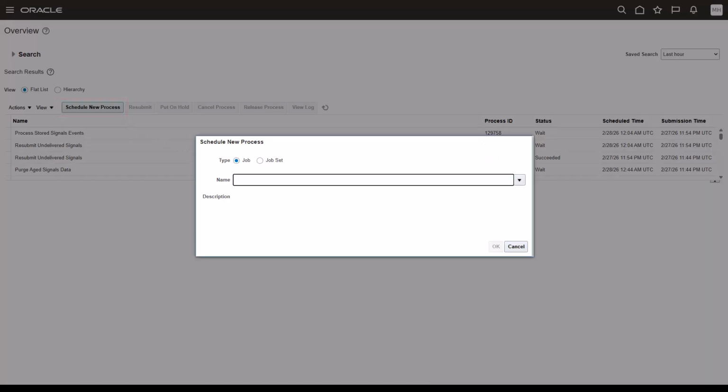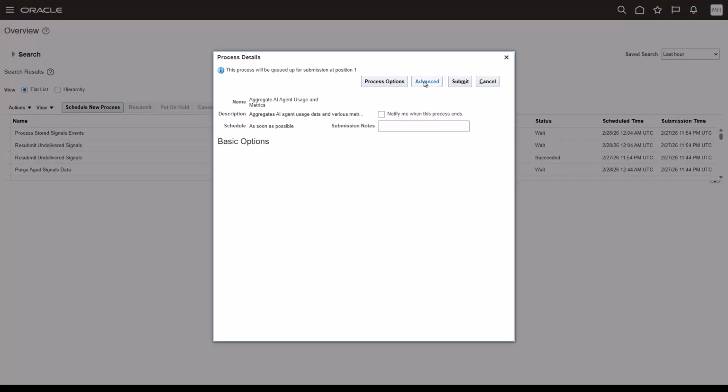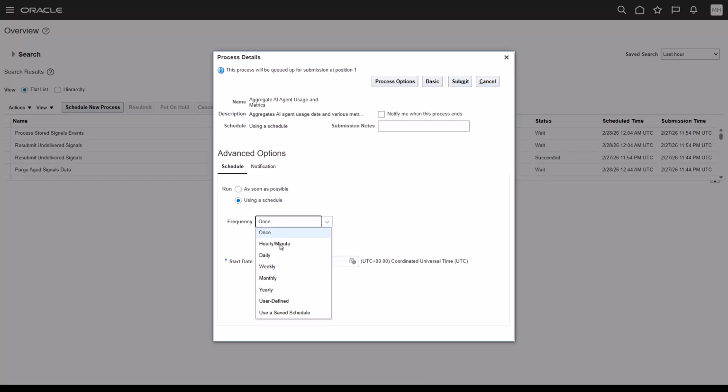Search for aggregate AI agent usage and metrics. For this example, we'll schedule it to run once daily.